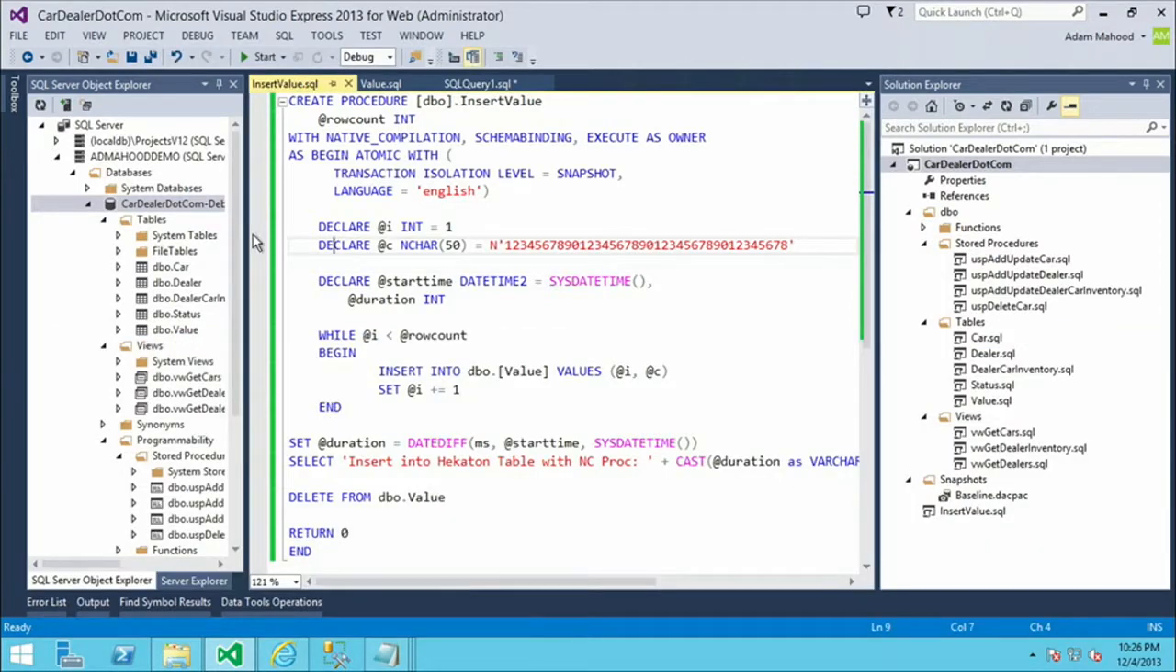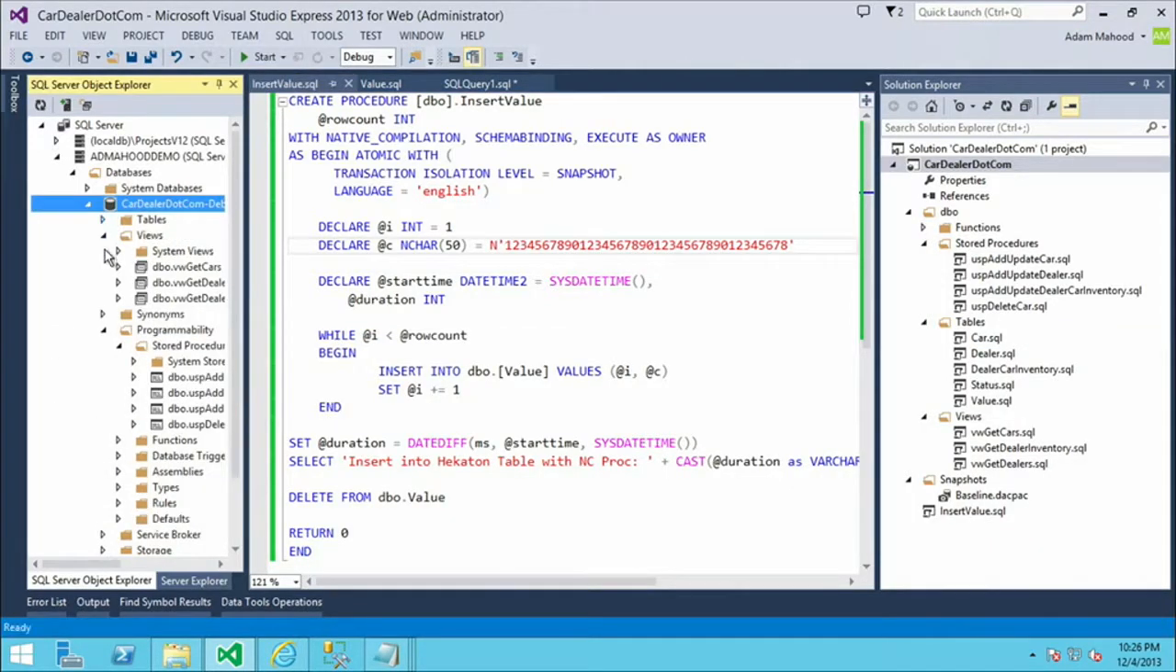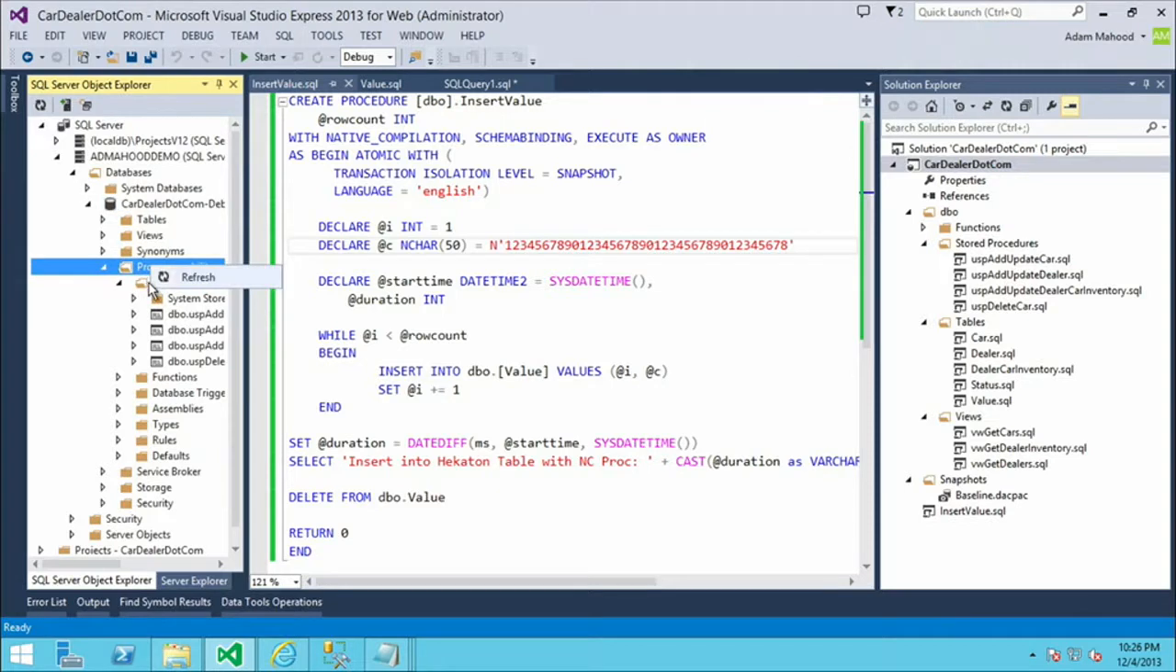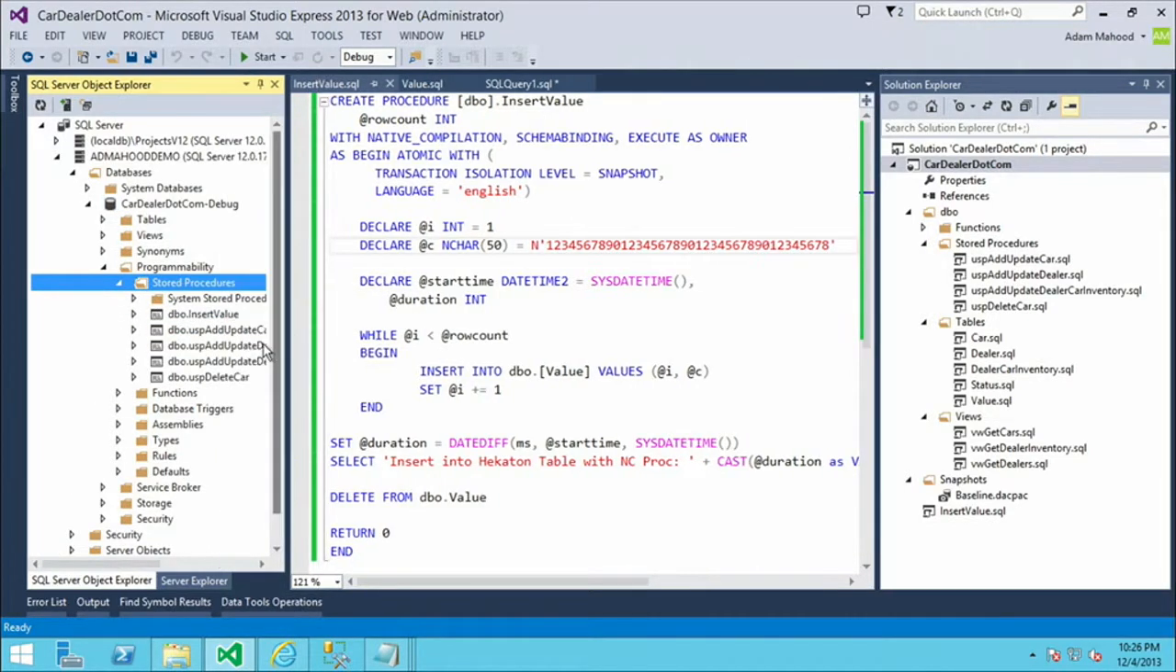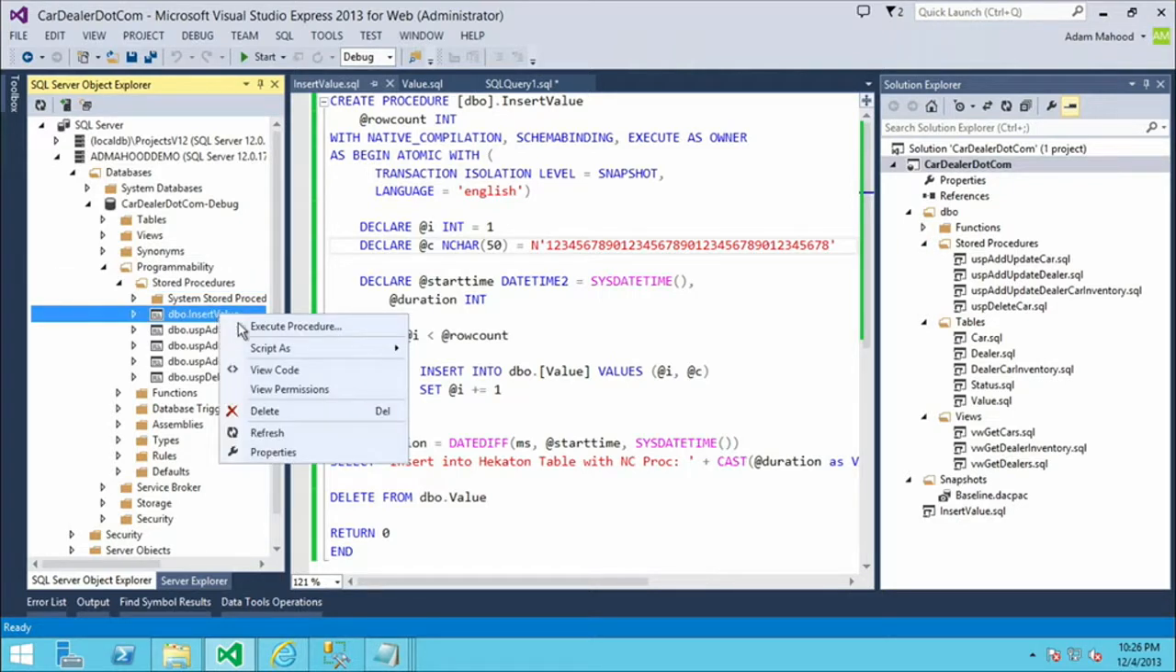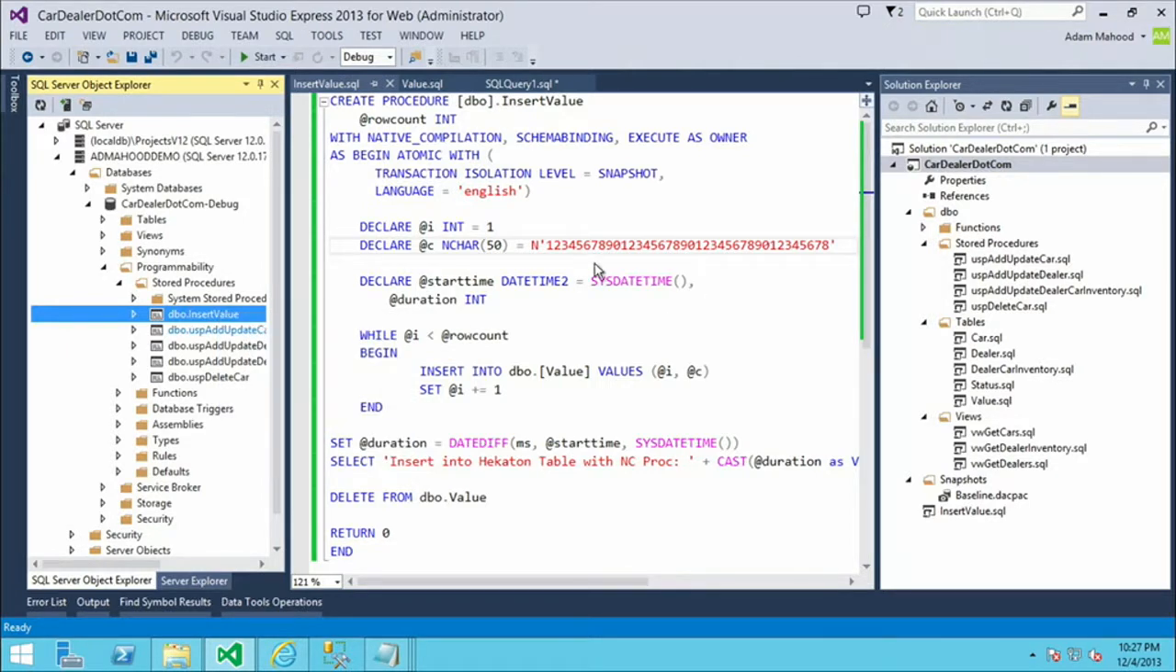Looks like it worked. So let me go over to my, get some real estate here, refresh my stored procedures folder. And here we see this new insert value proc. Now, instead of crafting some T-SQL, I'm going to leverage this handy feature we have in SQL Server Object Explorer, one of those ad hoc tools, to directly execute the procedure.